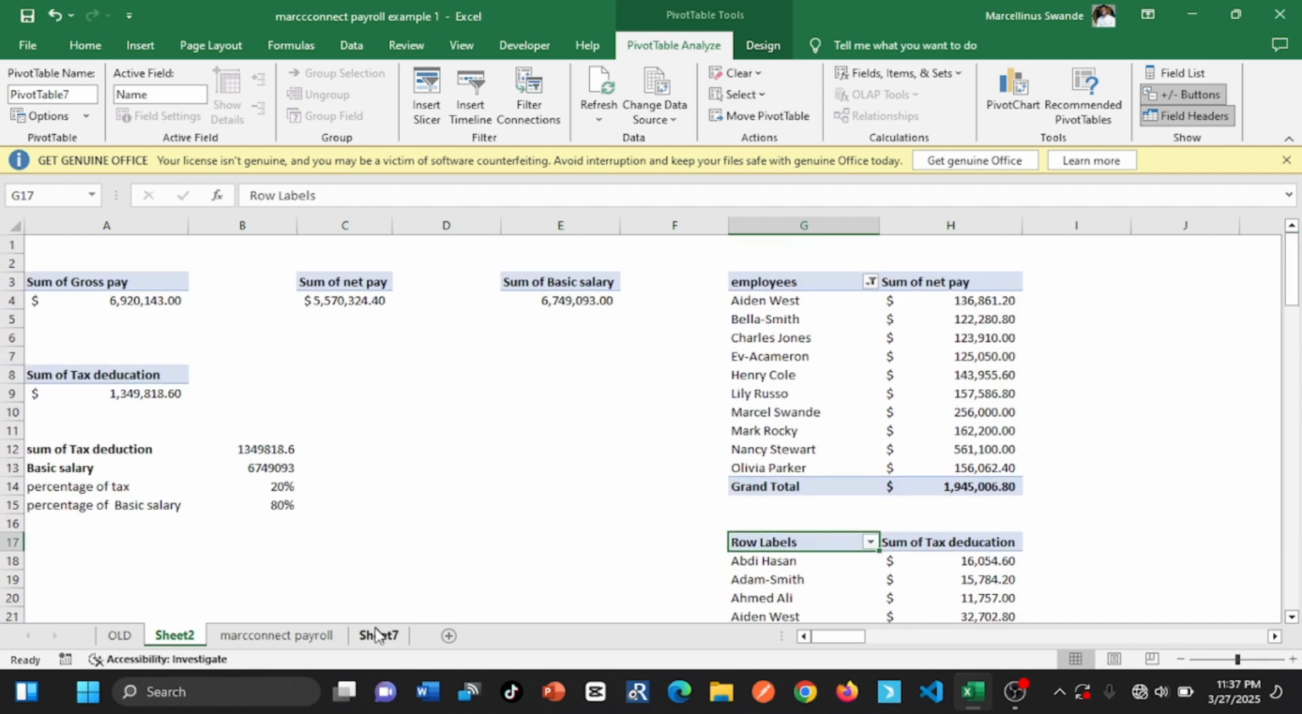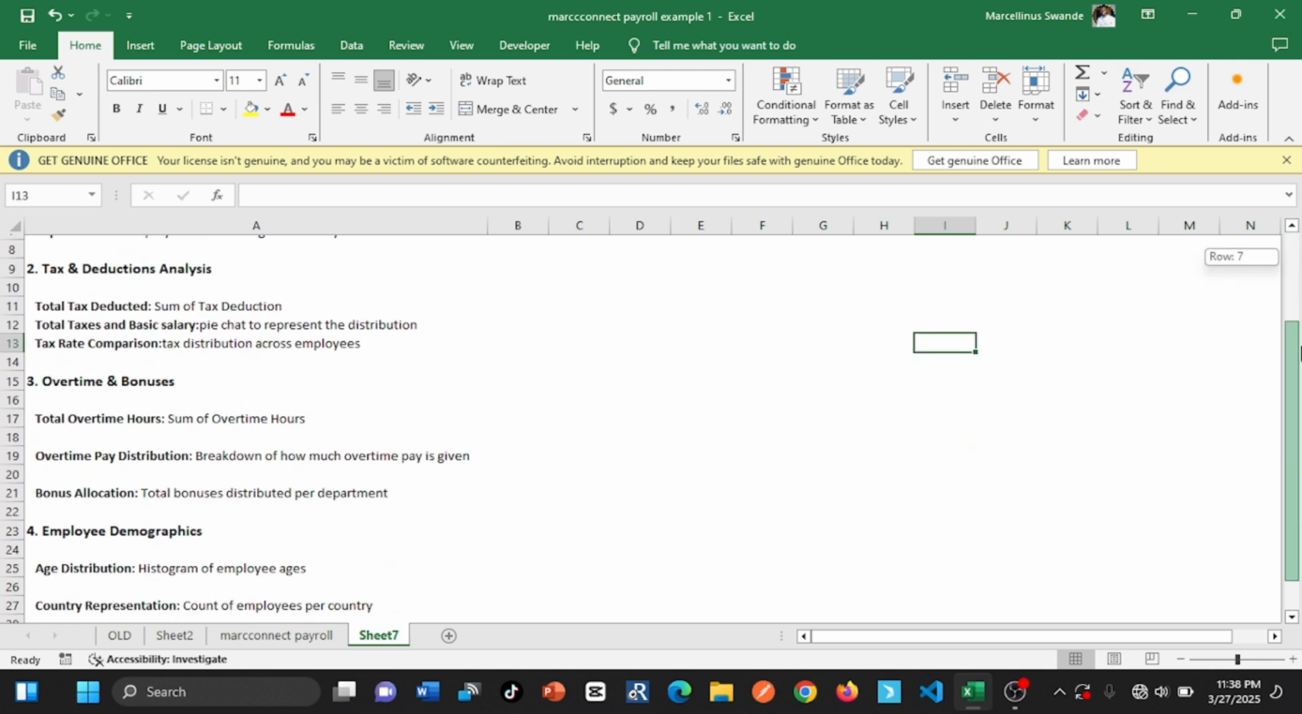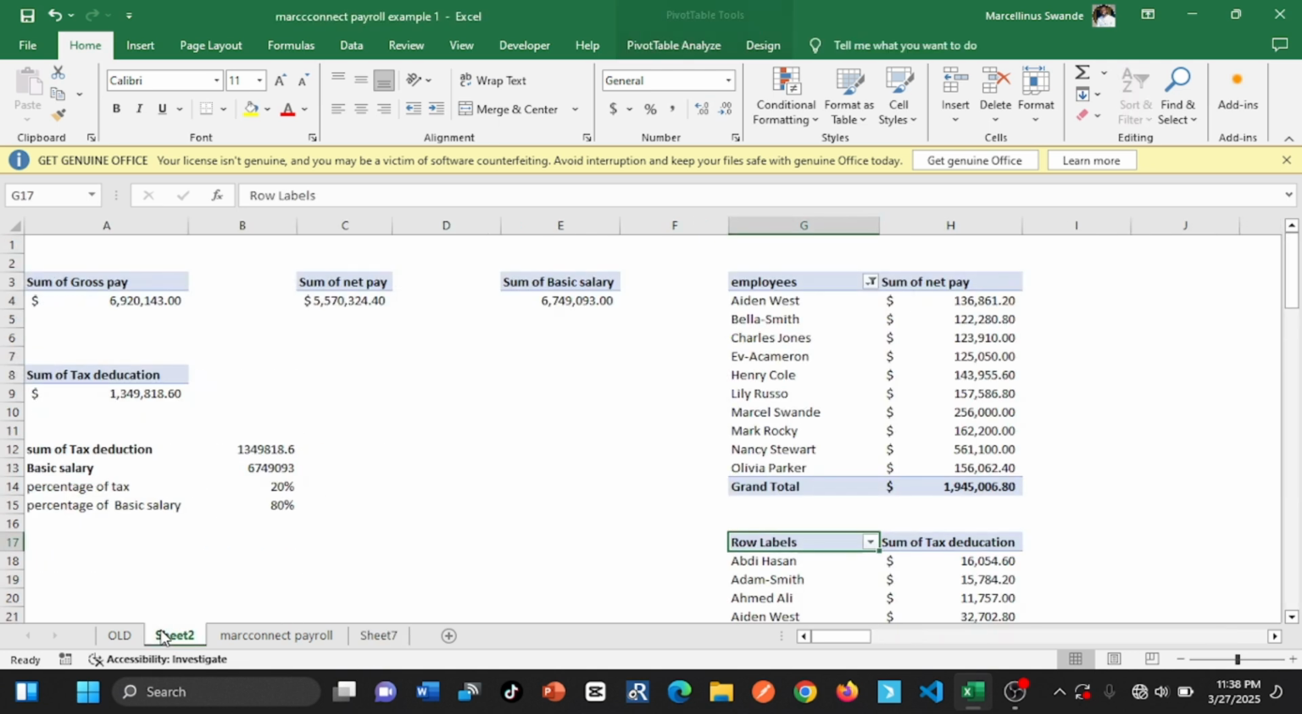Okay, so what else? We're done with tax, so we're going to overtime and bonuses overview. So under overtime and bonuses, we want the total overtime hours. All right, so that's very easy. I'm sure you can get that by now, so let's do it here.